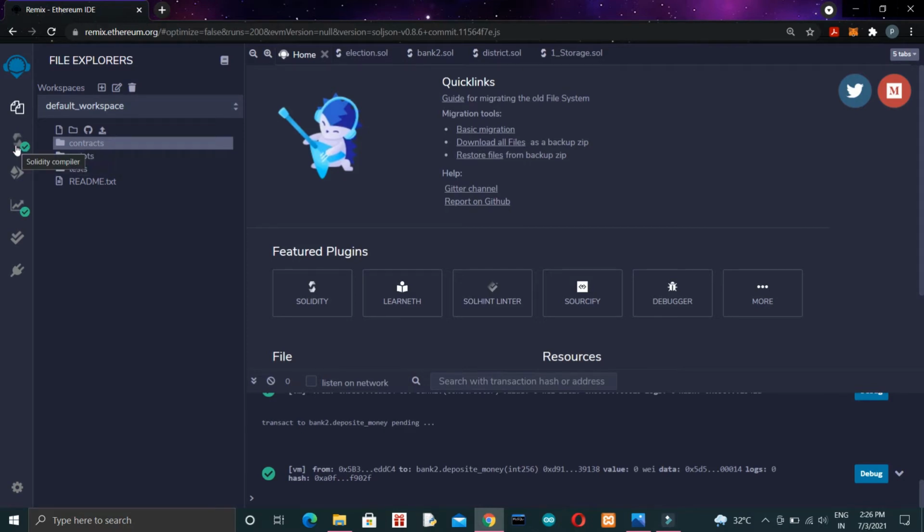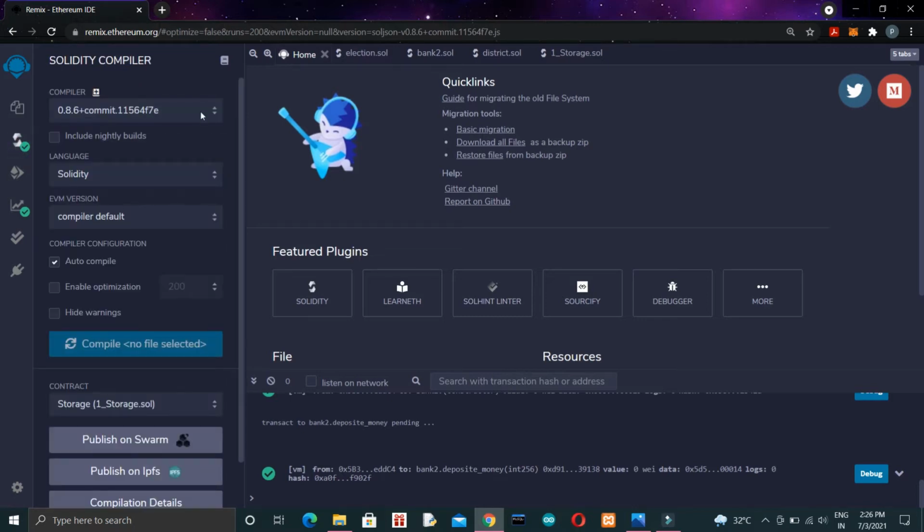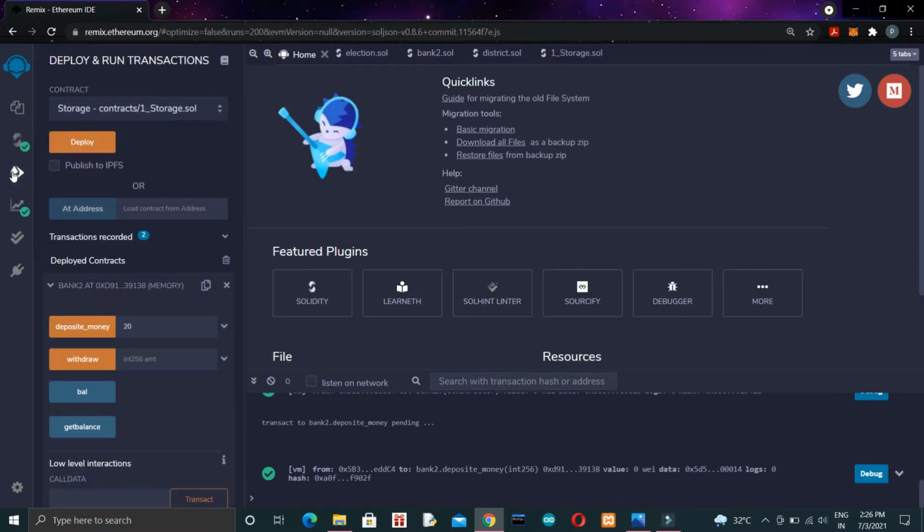In the next section we have the compile section. In this section, the first thing you will see is the compiler version. Solidity has different compiler versions, so you have to select the compiler according to your requirement. Every compiler version has certain restrictions and certain advantages, so you have to select accordingly. Now we'll move to the third section, which is the deployment section.